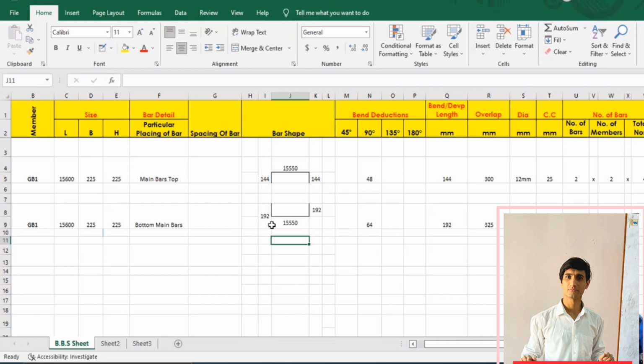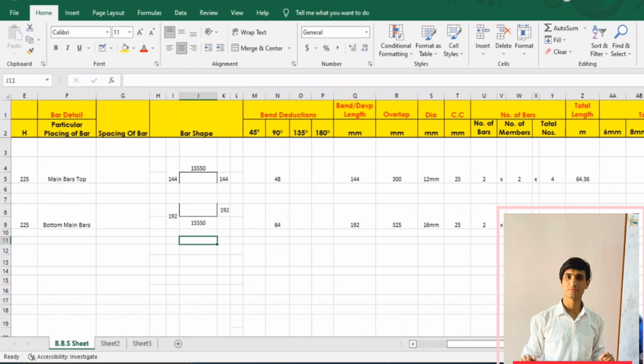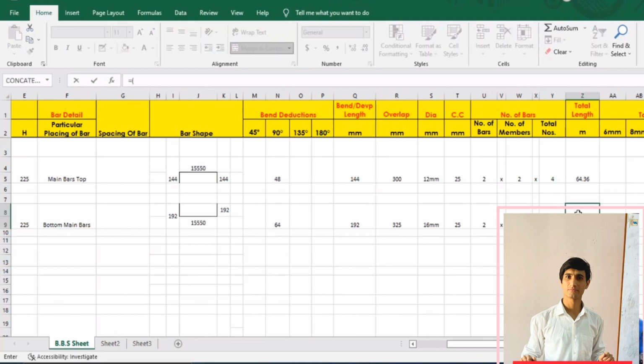Next to it what we need to do is we need to find out the total length, and in order to find out total length, what I'll do, I'll simply go here. It is equal to this one plus we have this one plus this one, and then we will add the overlap value as well. This is over here, minus we need to do the bend directions over here. So this is the bend direction, multiply it with total numbers, and then divide it by 1000 in order to convert it into meter. Hit enter. So this is basically 64.7, the total length over here.